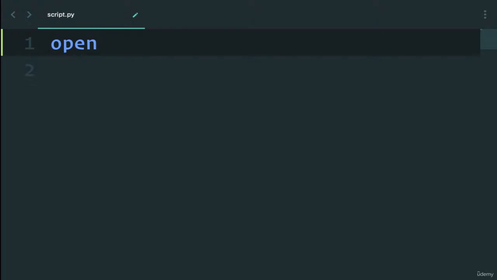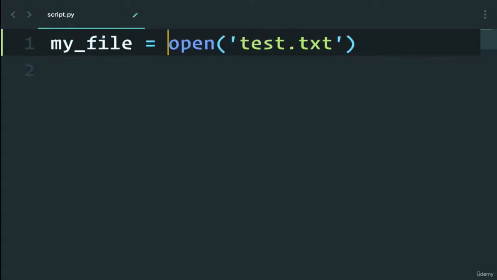Now, in here, we can simply say, in our script file, open, and the name of the file. In our case, it's test.txt. Make sure it's a string, just like that. Now, I can assign this to a variable, calling it my file. And now we have, well, the file object.